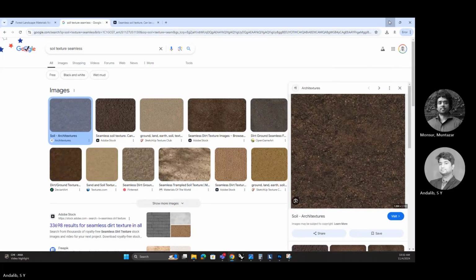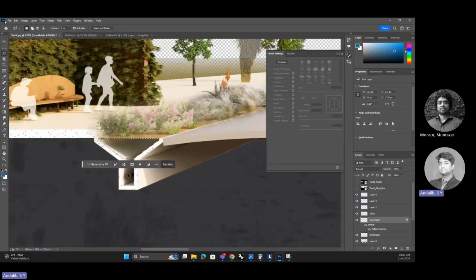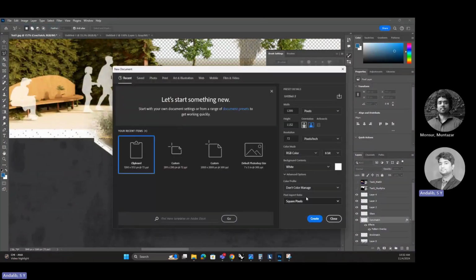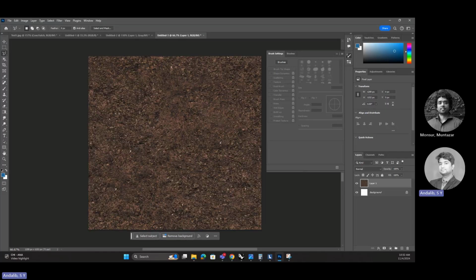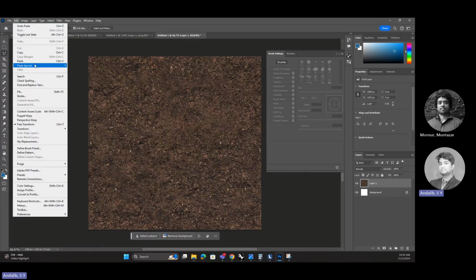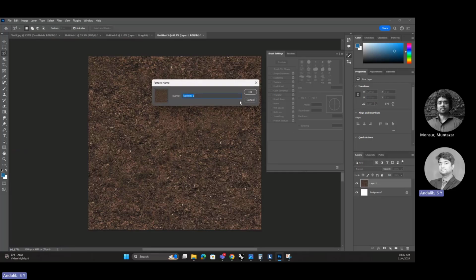See how I wrote seamless. Can anybody remind me what seamless was? Why do we need seamless? See, seam between repetitions. So again, I brought this into Photoshop, edit, define pattern, let's name it something.